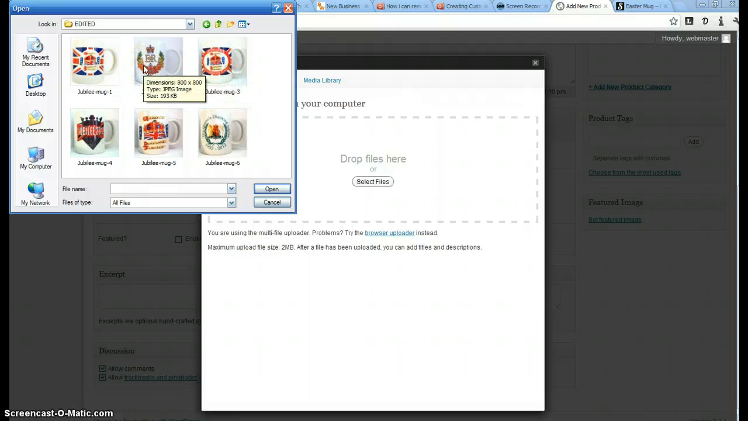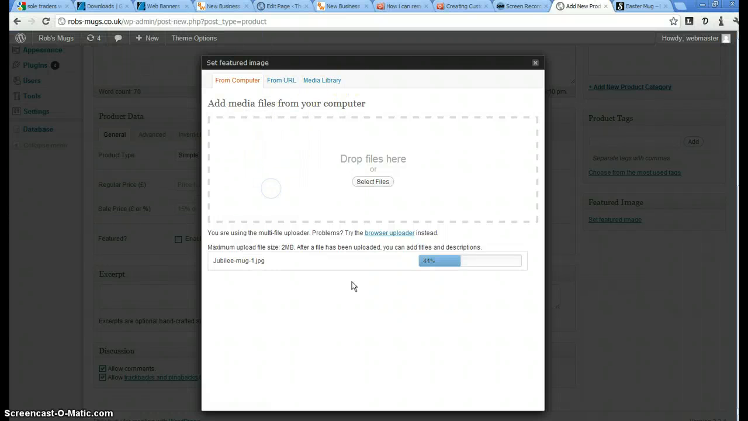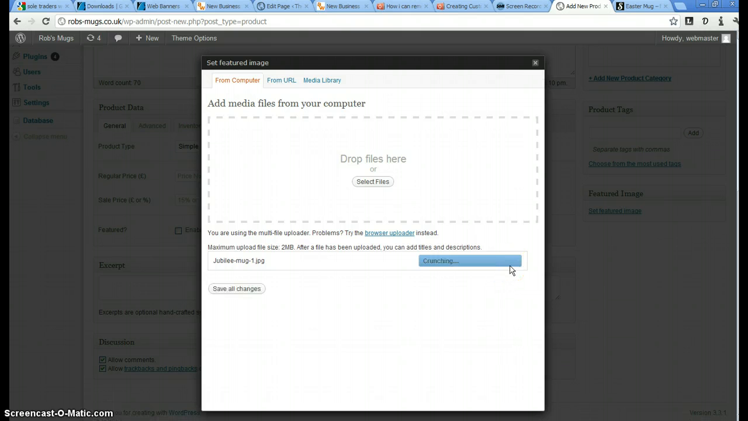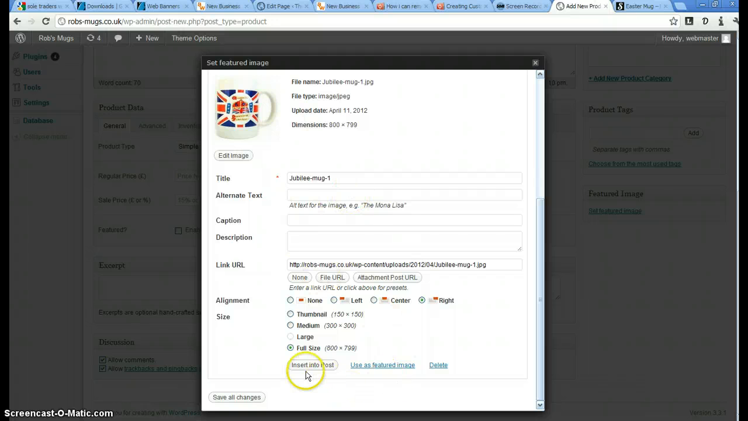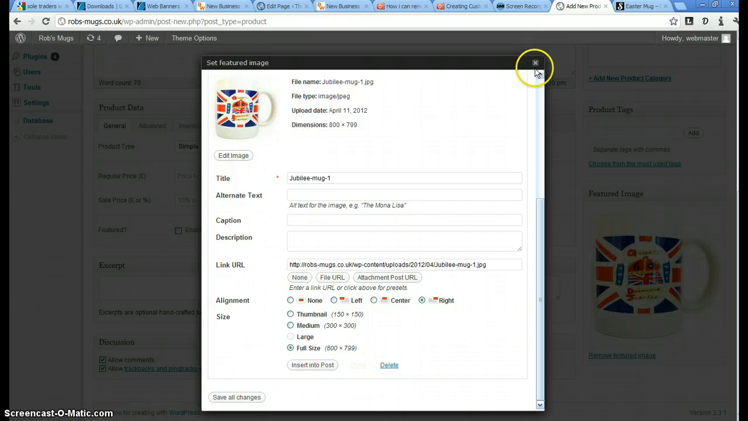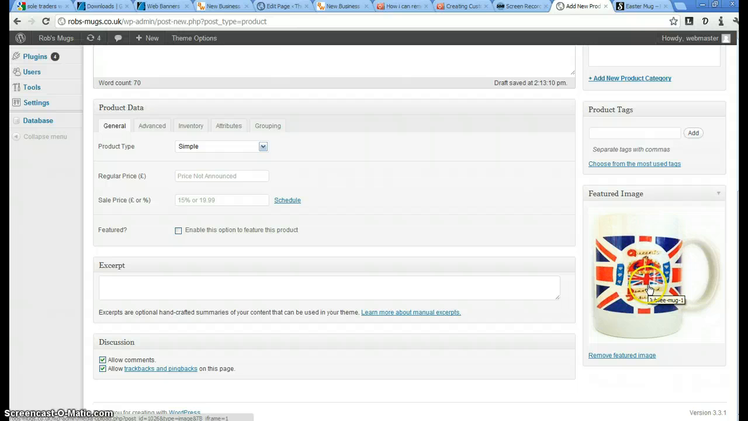In this case I've made them 800 pixels square, and let's put this one on. I'm going to open it up and it automatically uploads it into the website, and the progress bar tells you how it's going. And once it's got itself set up, you then navigate down and you will see here use as featured image. That's what we want to click on. So I click on use as featured image, I then click on the cross to close this, and it appears there. That means it will now appear in the product on the website.